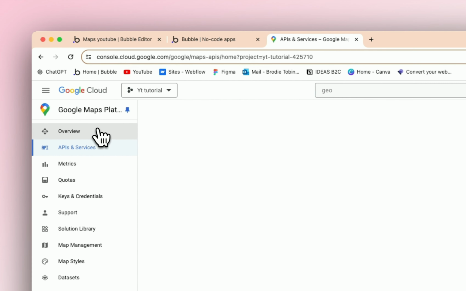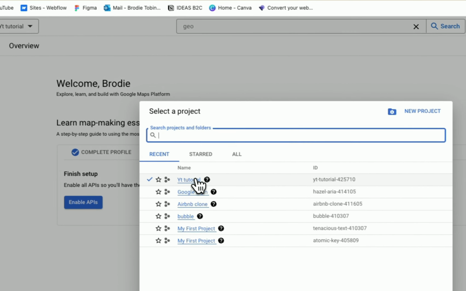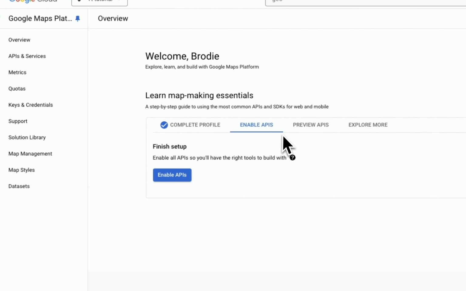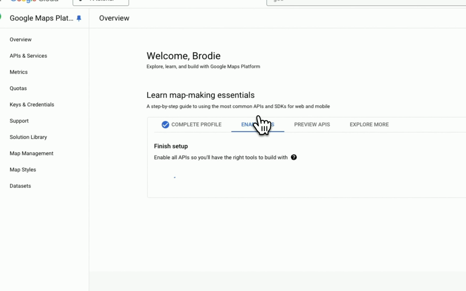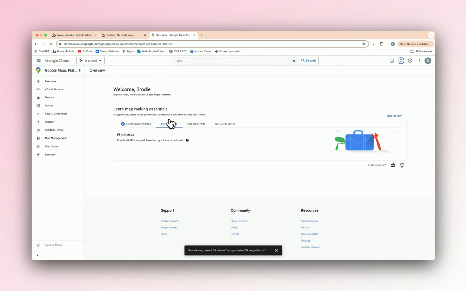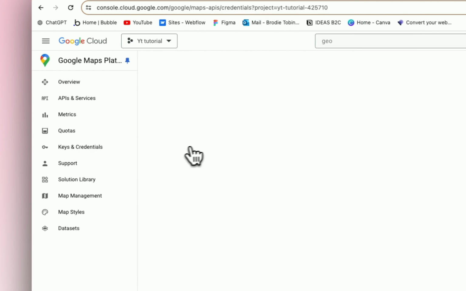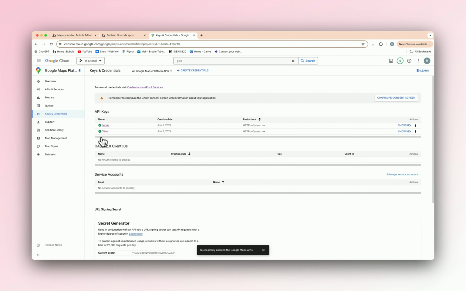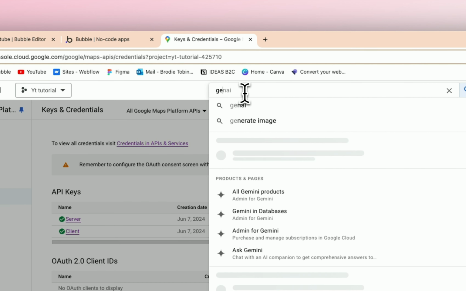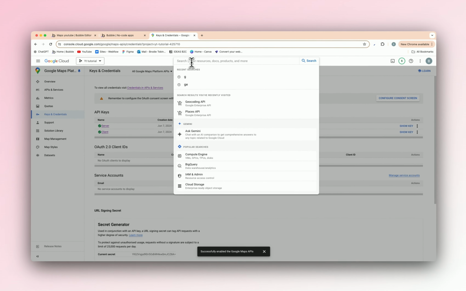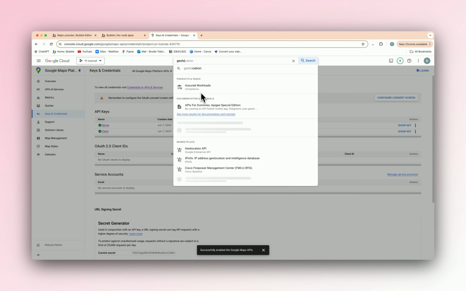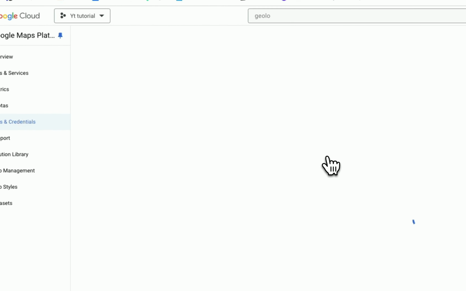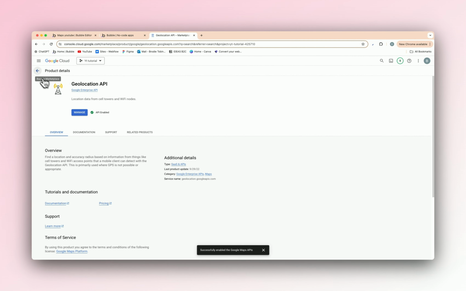We're going to go to this again. Going to go keys and credentials. Okay, and there we go. We have server and client again. We have the geocoding in there now, and we need to add in a few more. We need to add in 5 total. So next one is geolocation API. That one is added already. Press that though, it'll be enabled for you.